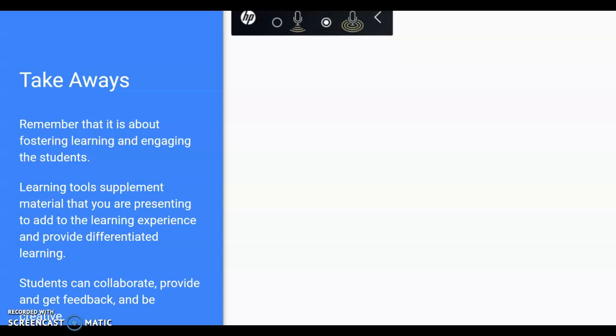Learning tools supplement material that you're presenting. They're only a supplement. They're not the whole piece of your material. It's just one piece of the whole pie. Learning tools are supplements. They're not the material themselves. So that's some takeaway that I have.